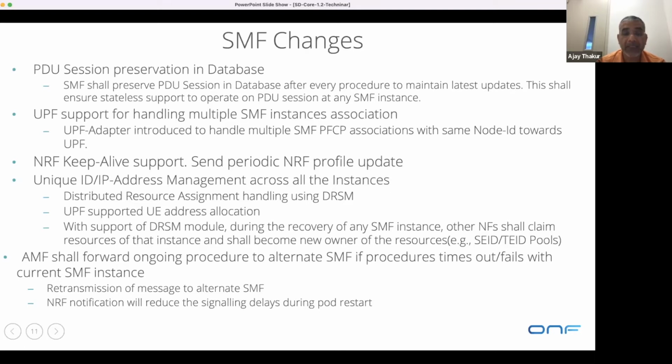That makes life a little bit easier when you have multiple SMF instances serving the same slice. You don't have to worry about how the UE IP address pool is going to get shared. Though the DRSM module handles the IP address sharing as well, it's always good if the UPF does the address allocation. That gives a lot of freedom to the operator in terms of giving different pools, and in terms of distributing this address allocation complexity to the UPF instead of having all of that in the SMF.